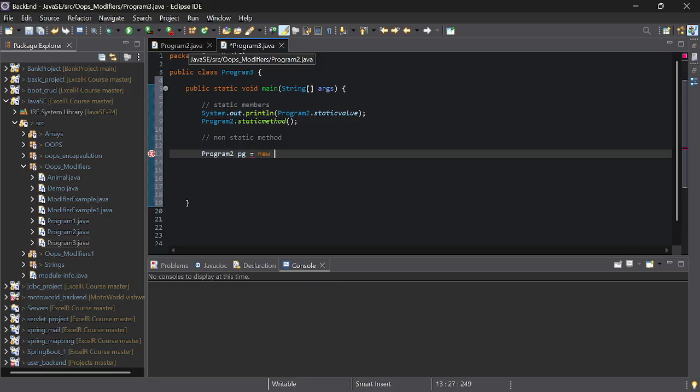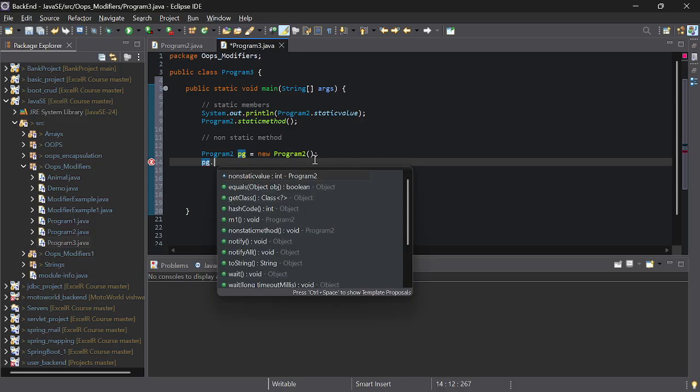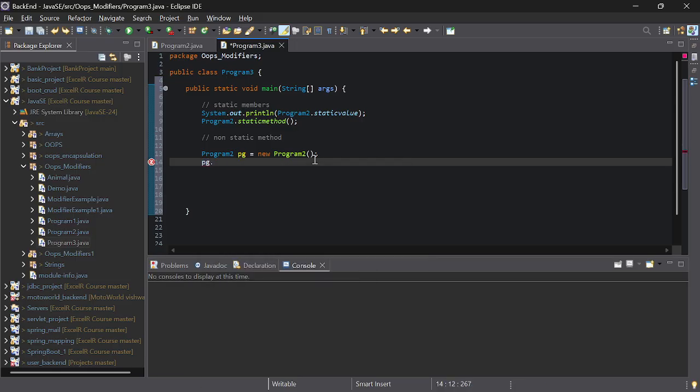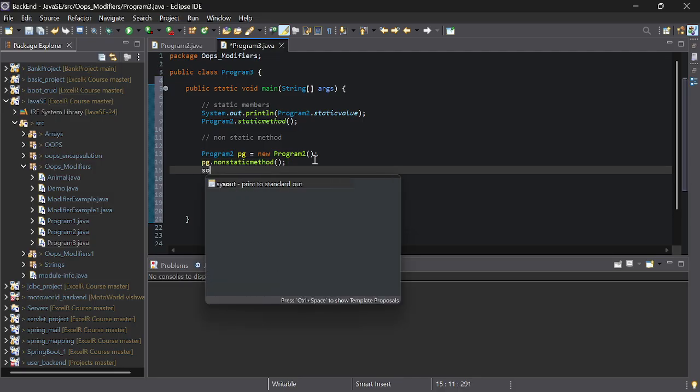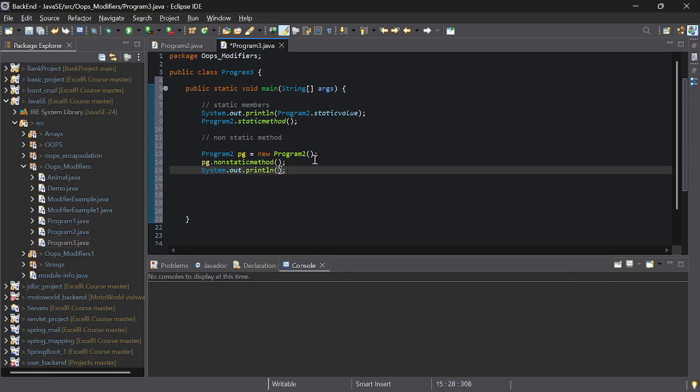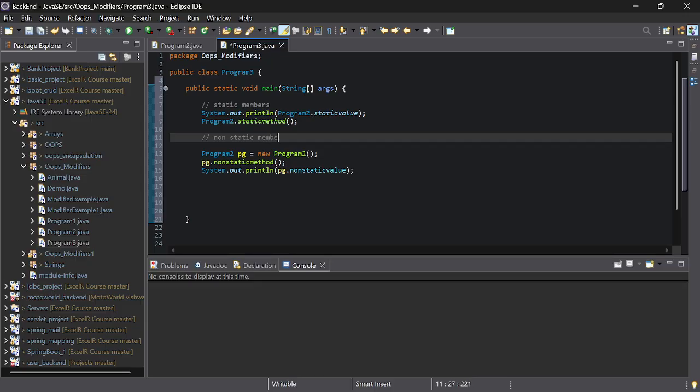Program equal to new keyword Program2 constructor. Why? Because I am creating a Program2 object, because those non-static members are present in that class, so I am creating an object for that, and with that reference name I am calling those method and data member. This is how we call static members and non-static members in a different class.